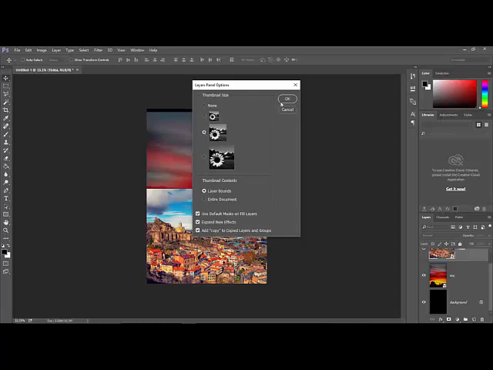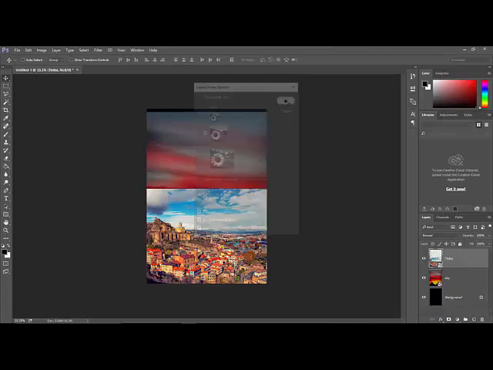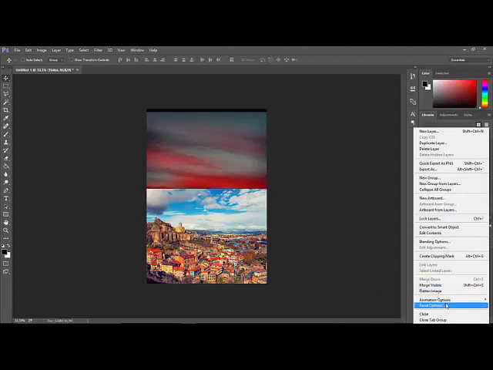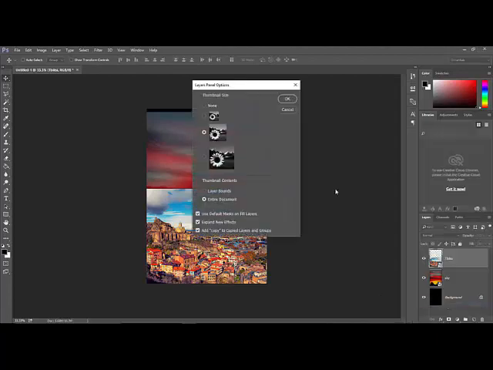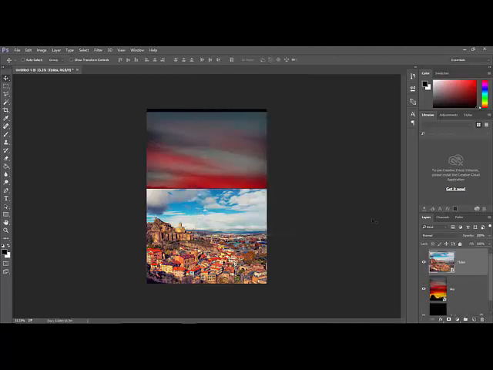Let's see what will happen if we do like this, and we change the thumbnail content to entire documents. As you see, the logos are smaller and it's showing all the documents. Let's go to panel option and change this to bigger and layer bounds. Okay, it's easier to work like this.